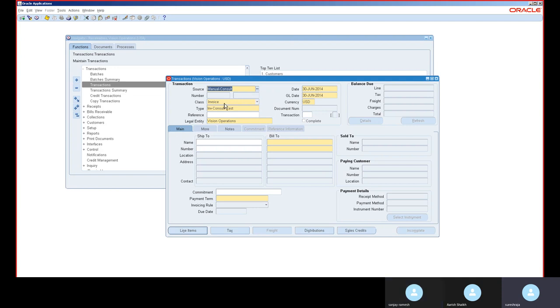So the transaction source is manual or imported. Transaction class: here we have invoice, chargeback, credit memo, debit memo, deposit, guarantee. Each one will be created separately. Now we are creating an invoice type. The transaction type you can create yourself, whatever you want. We are working on Vision Operations, the default instance. Currency is USD, our base functional currency. You can also create in a foreign currency.